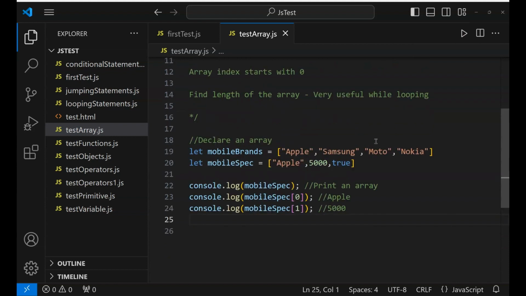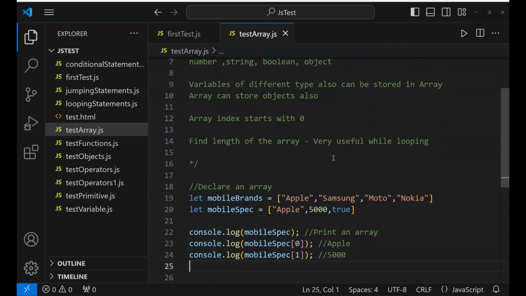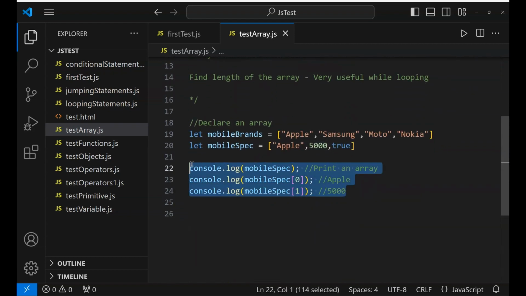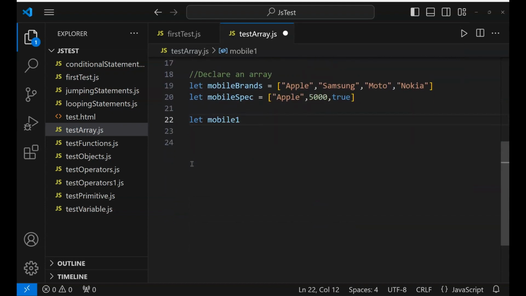Fine. So till now, what we saw is that multiple values can be stored in a single array, and we stored an array of different variable types. Okay, so we can store objects also in an array. Let's see that. Let me create an object, let's say mobile one. It should be key value pairs. So name should be Apple, comma, and how many cameras in that object? Apple has two cameras. Okay, so don't forget to put a semicolon as it's an object.